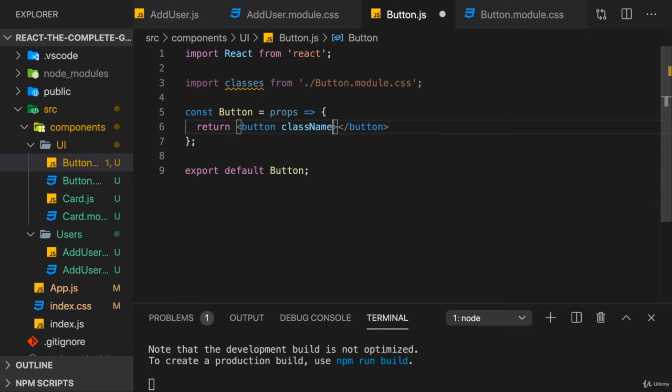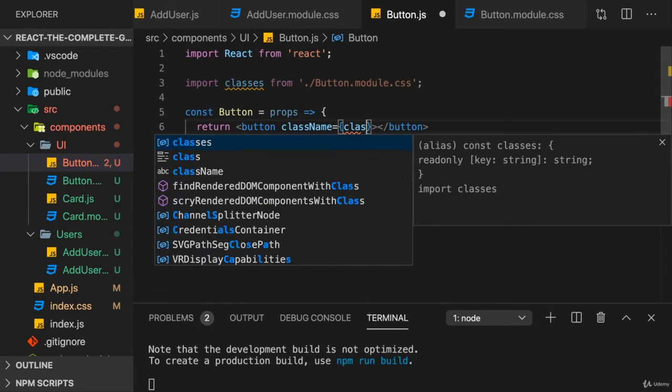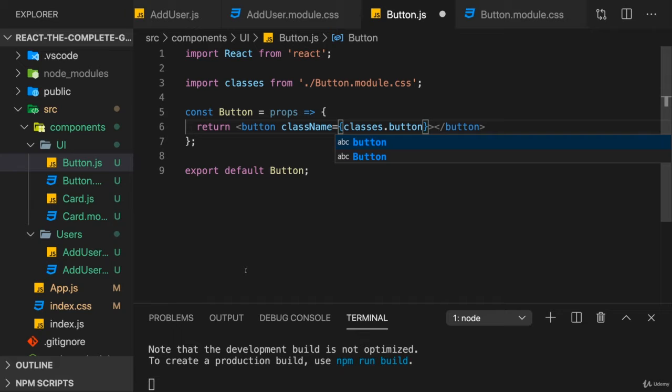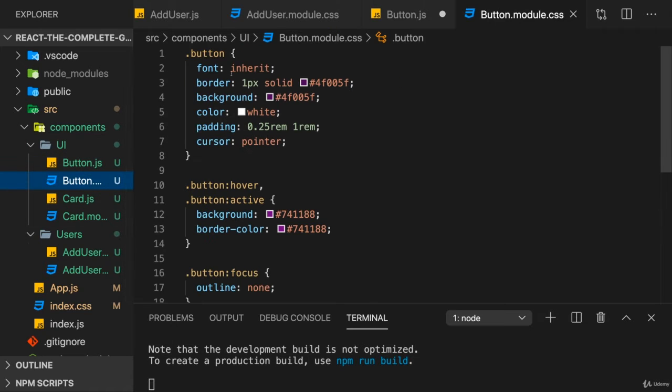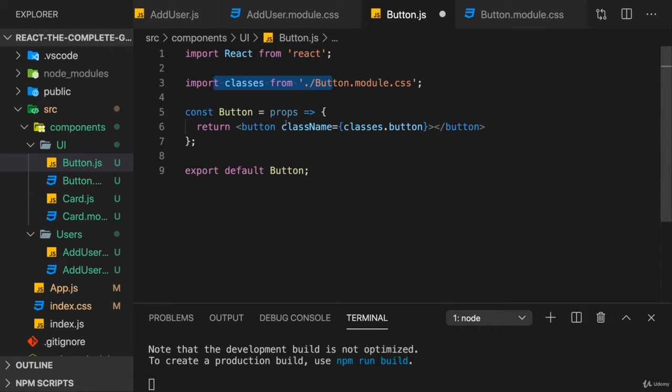To start with the styling, I'll add className and point at classes.button. Because in the Button.module.css file you'll find that button class, so we can use it thanks to CSS modules to apply a little styling here.